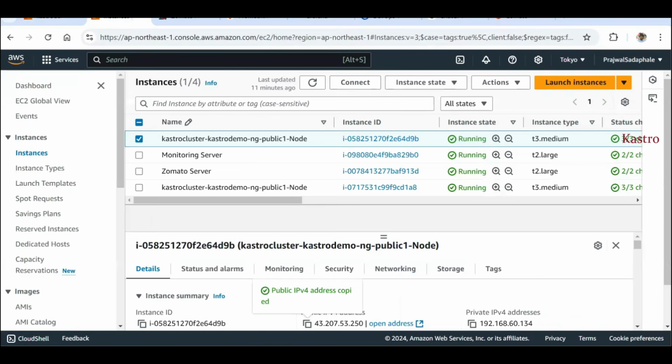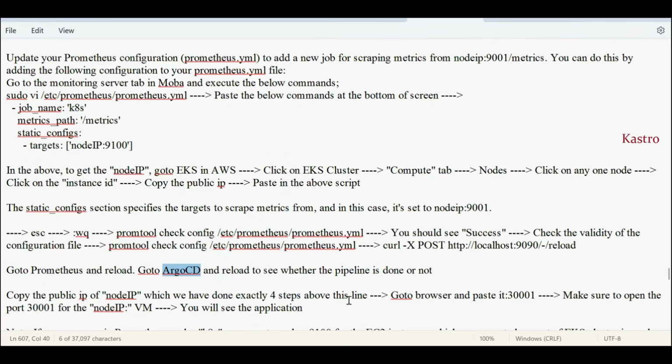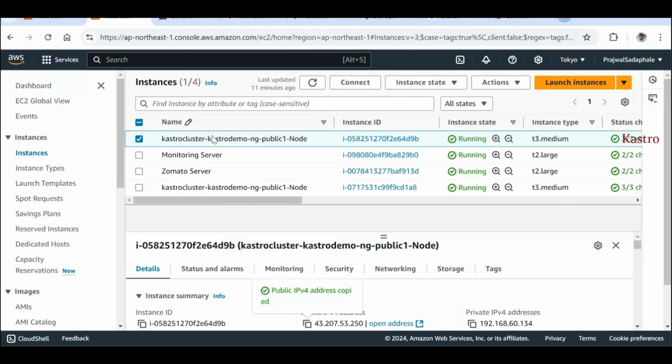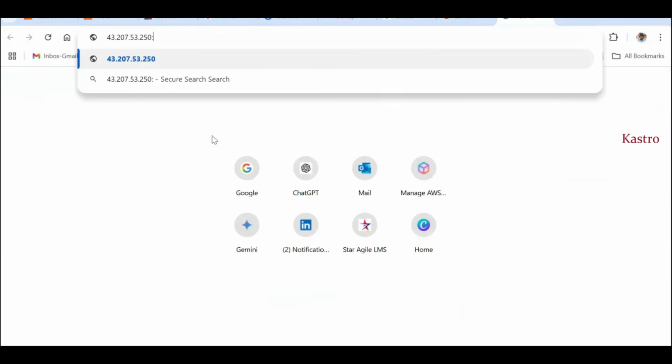So copy the public IP address, and then we have to go to the browser and open port number 30001, because that is where our application is going to run. So let me show you that also. So let me go to the new tab, open, and 30001.